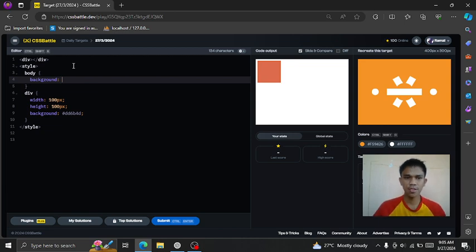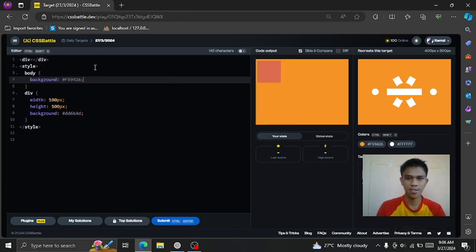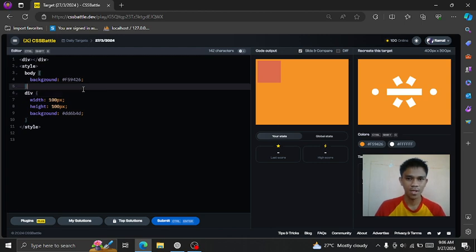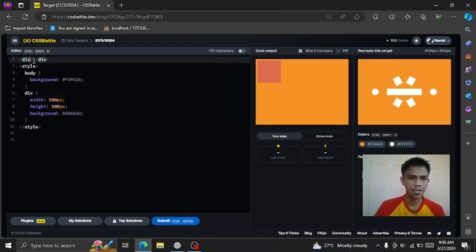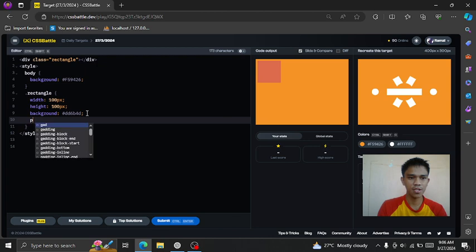I already told you this technique. You just click the color below and paste like that. So now here's the catch. In our HTML, you add a rectangle class for this one and change this to the rectangle. So now that we have a rectangle class, we need to position it center.